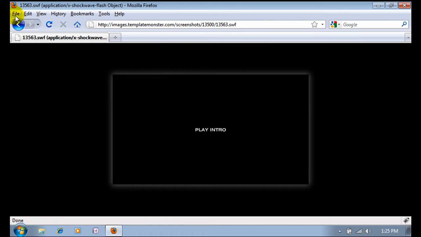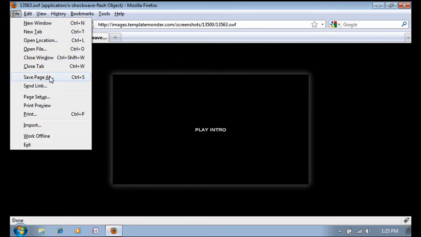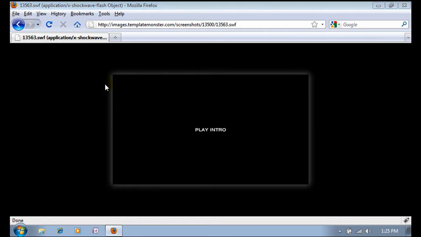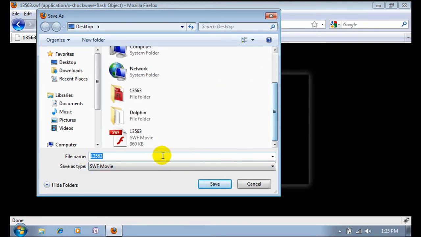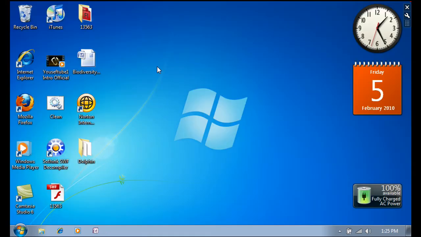Once you've done that, go to File, Save Page As, and just save it as anything. I recommend saving it to your desktop because you'll know where it is. Just save it somewhere where you'll find it again. Okay, so once you've done that, exit Firefox and open SWF.